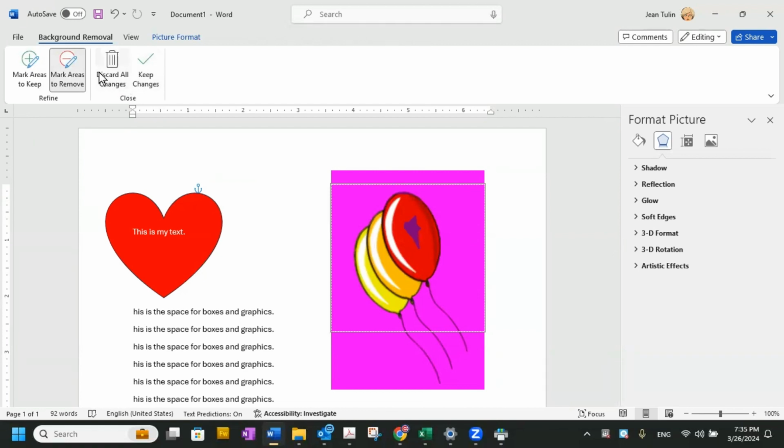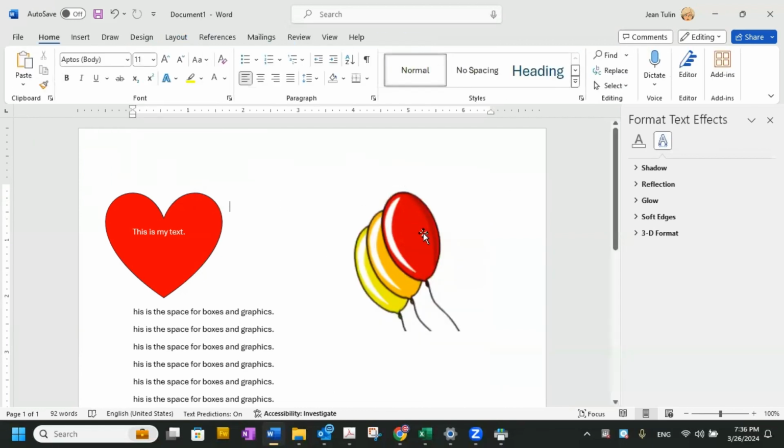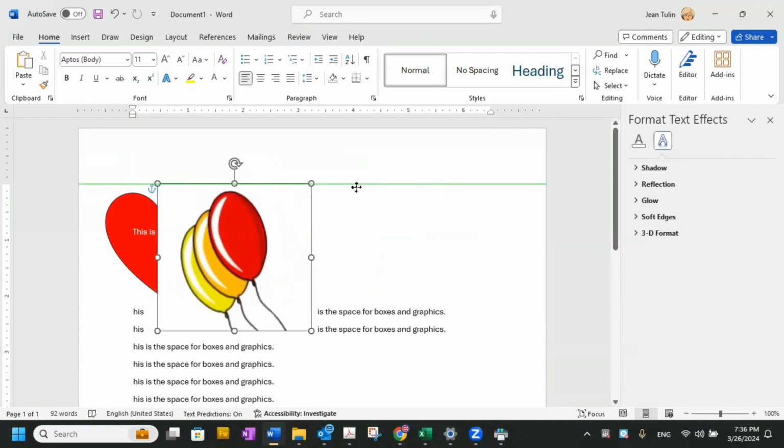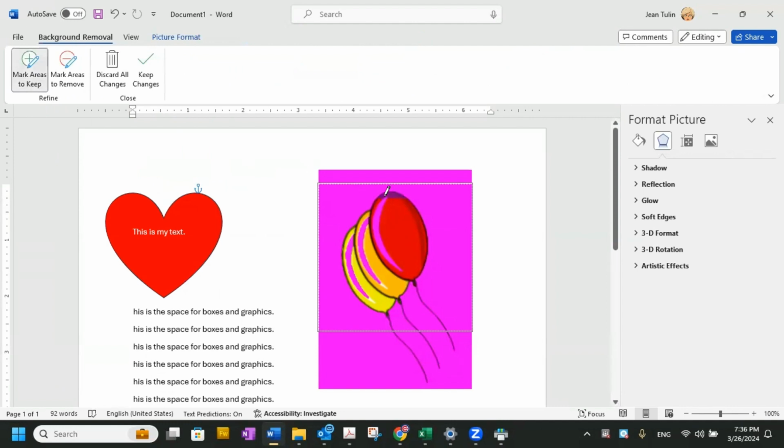But we'll keep the change. You can see, I'm going to discard it. Okay. So I think I got the white back. Yeah, because I said discard all changes. So remove the background.